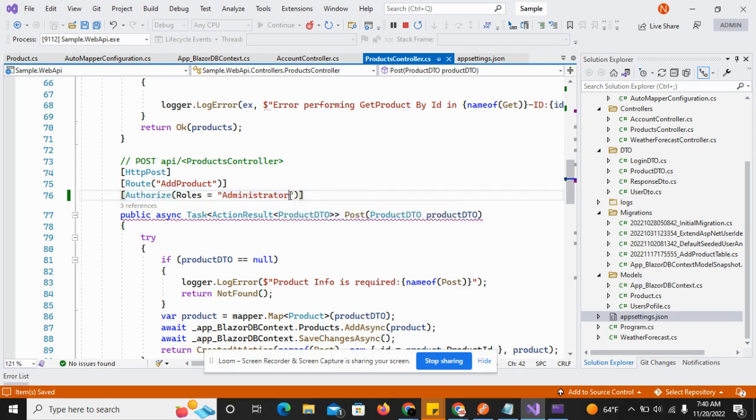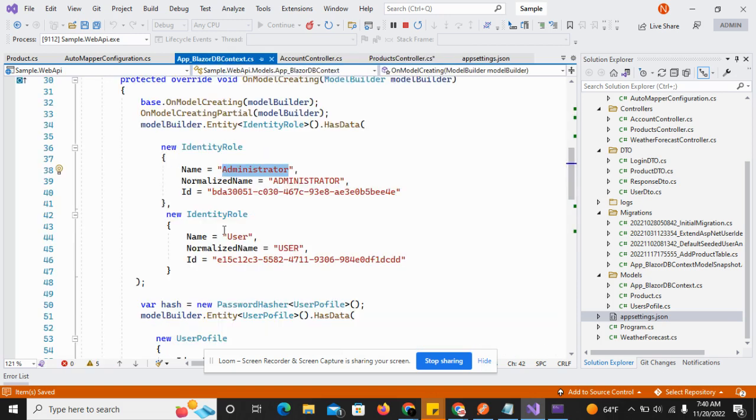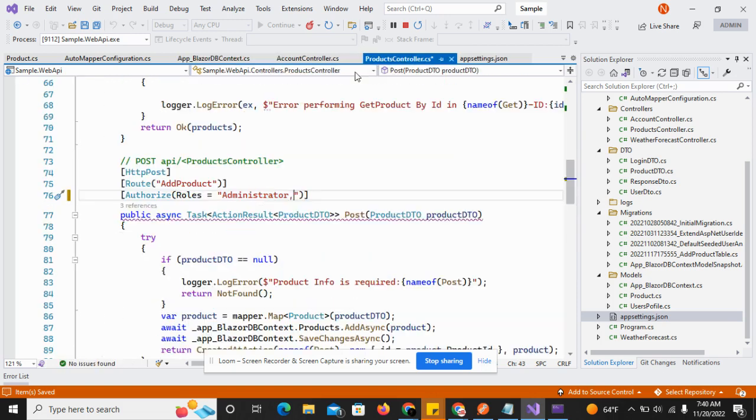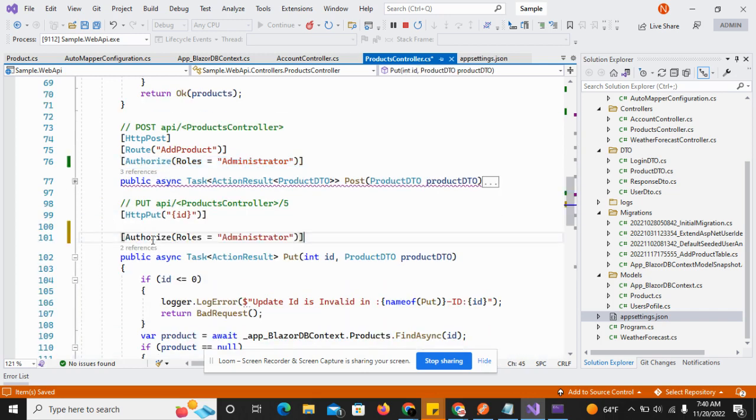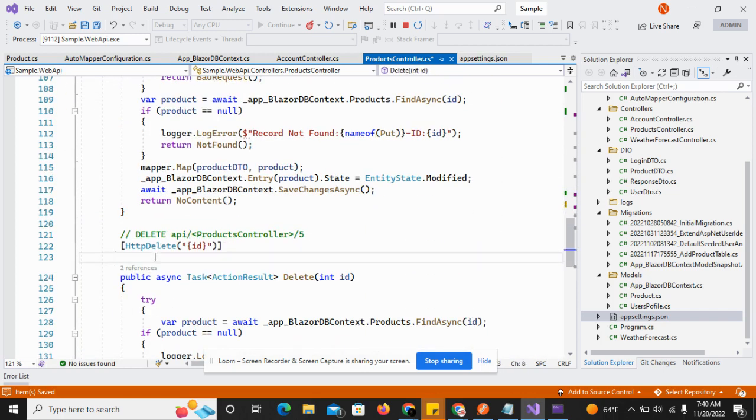If you have to add any other role, you just paste a comma and paste it here. Then both the administrator and user roles can do activity in the system. But to do the post, I don't need the user, I have to go with the administrator. So I have to do this for add, update, and also delete.